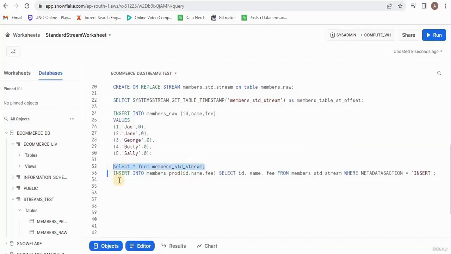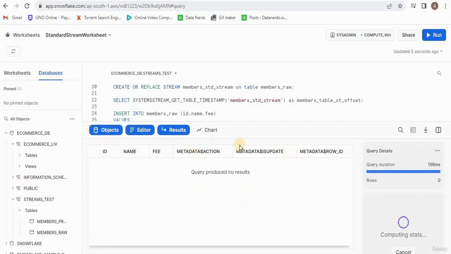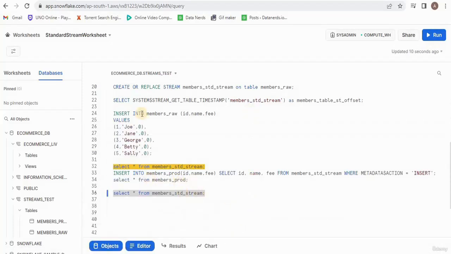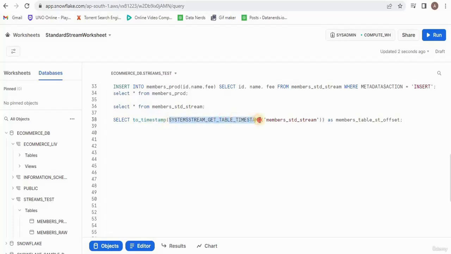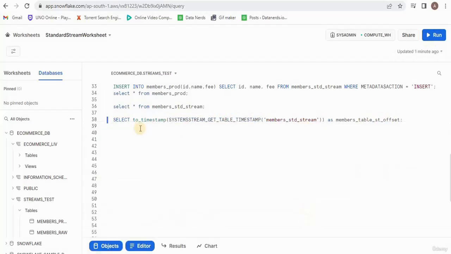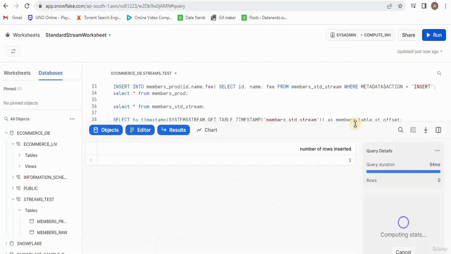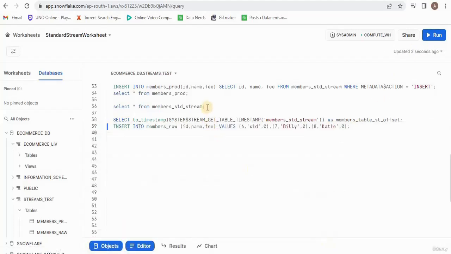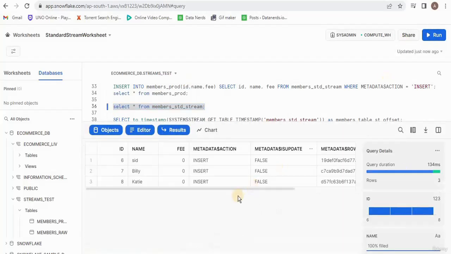Upon running, you will see that the data has been transferred to the production table, and once we query the stream, you will see that there are no rows inside the stream, that is, the stream is empty. Now if we again look at the timestamp offset, we will see that it will give us the timestamp when the data was ingested from the stream into the production table. Then again I'll add 3 rows into the raw table, and upon viewing the stream you will see that those 3 rows will be present inside the stream.